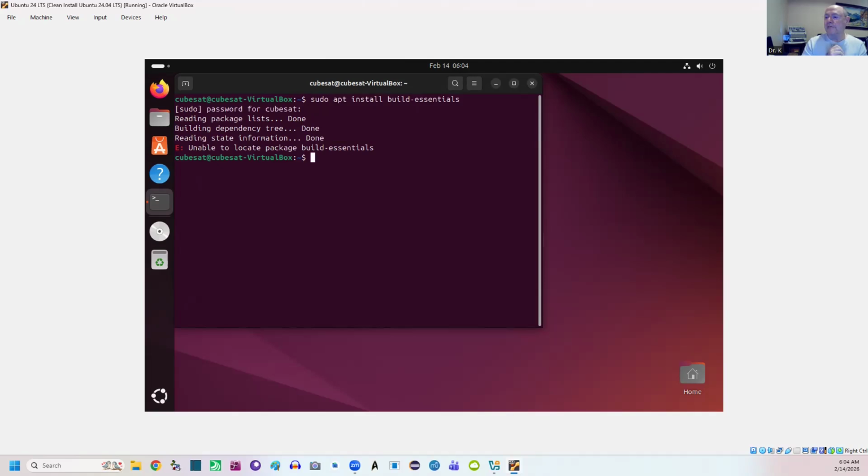Wait, unable to locate the package. Did I spell it wrong? Check the link down below. Now, if you need to recall, the up and down arrows, down arrow doesn't do anything right now, but up arrow will come back and show you what you typed. Well, I don't want essentials. I spelled it wrong. Okay, there's no S. Build essential. I deleted that. Now I hit enter.